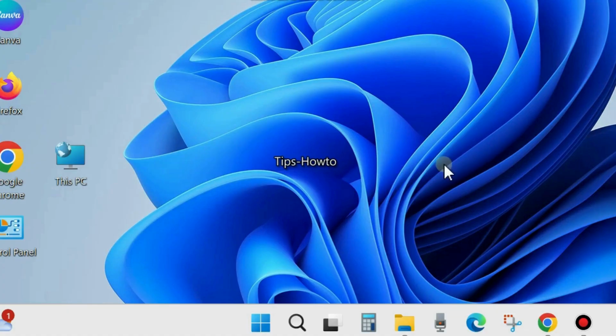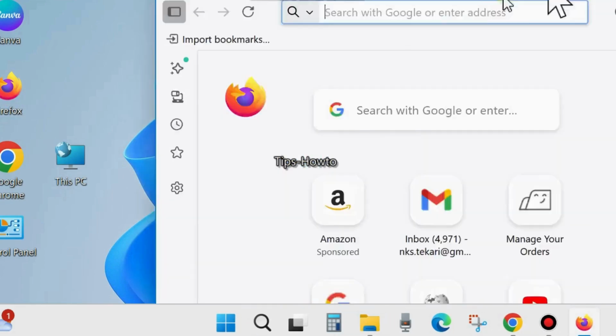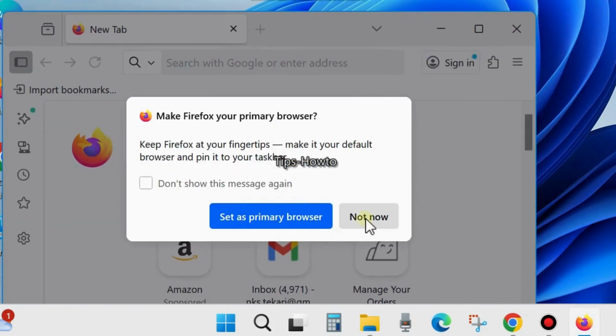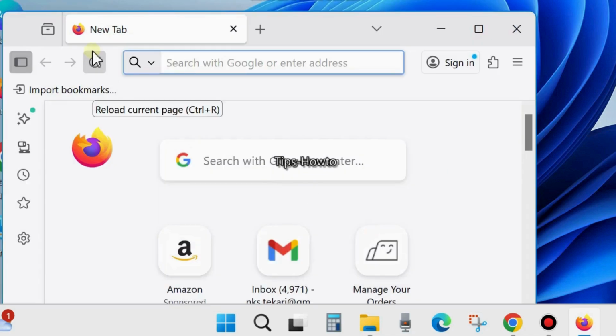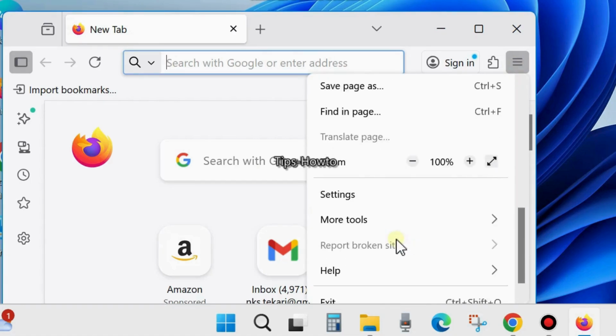How to stop or disable autoplay videos or audio in your Firefox browser. If you want to stop automatic video or audio playing in your Firefox browser, here are the fixes. Open Firefox browser in your system, Windows 11 or 10. Click on the three horizontal lines at the top right corner and choose settings.